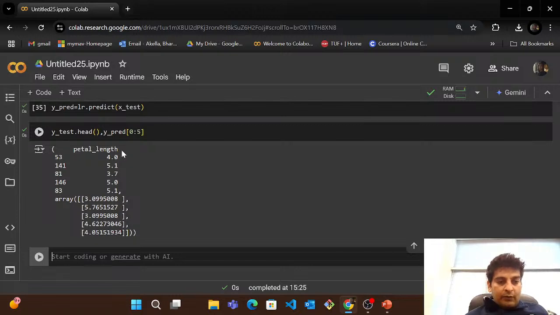So here the actual value was 4, predicted was 3.09, actual was 5.1, predicted was 5.7, actual 3.7, predicted 3.09, actual 5, predicted 4.6, actual 5.1, predicted 4.05. So you see that there is definitely an error in prediction, and this is known as residual. Now, when it comes to linear regression, we go ahead and square all of these residuals and sum them up, and that is known as your residual sum of squares. Now, when you take the mean of it, what you get is mean squared error. The model which has the lowest mean squared error or residual sum of squares would be your best fit model.